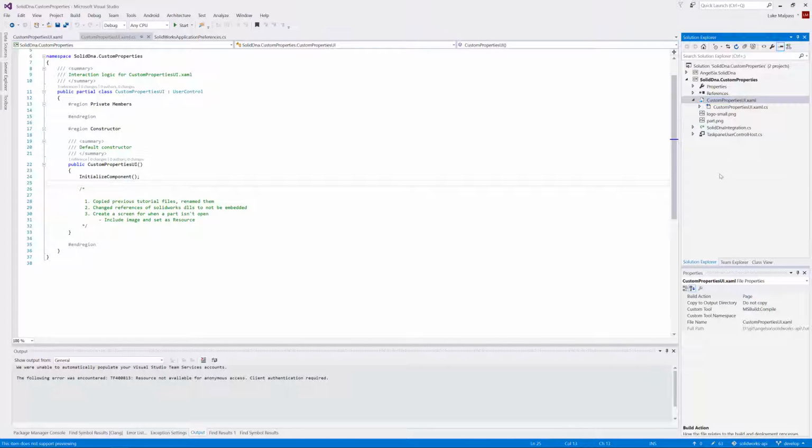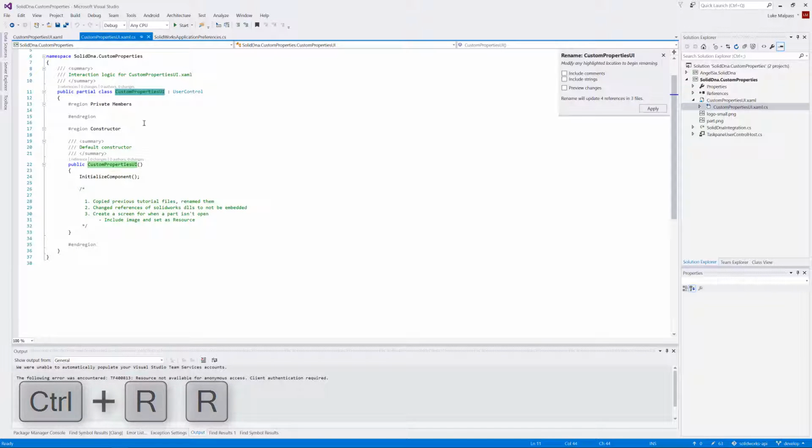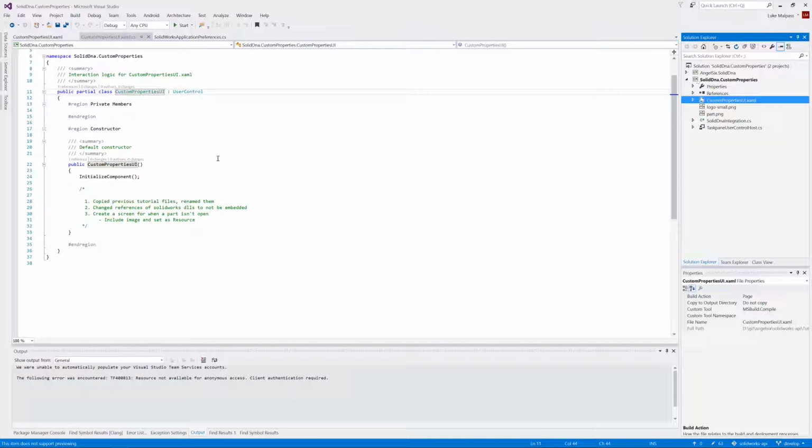Custom Properties UI. Then I go into the code behind class here, and then you'll see this class. This will be called WPF add-in. Press Control RR, so hold Control and press the letter R twice, and it highlights green. And then you can go ahead and type a new name. So this was like my WPF add-in or something. So you just rename that to whatever name you want. Again, you don't have to do that, but that's all I've done to get the project to where it is now from the last video.